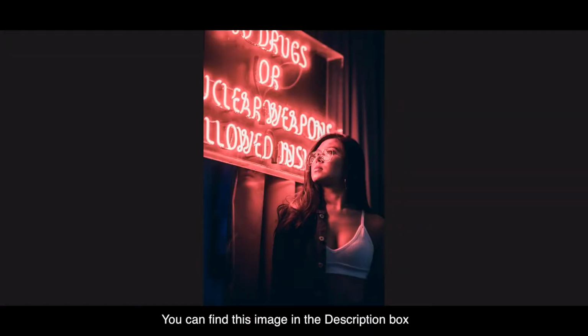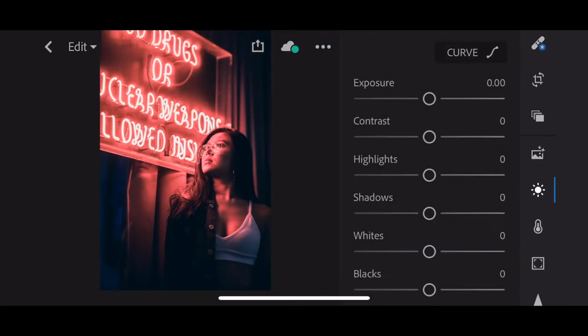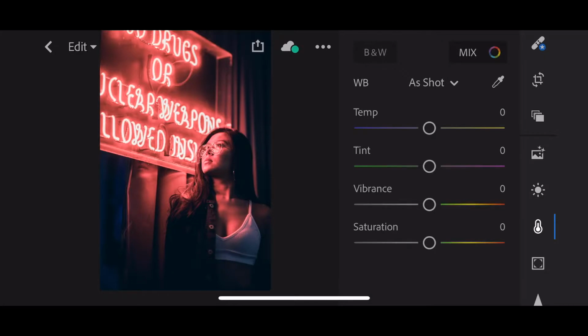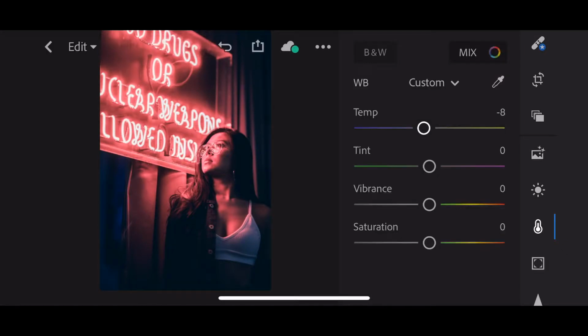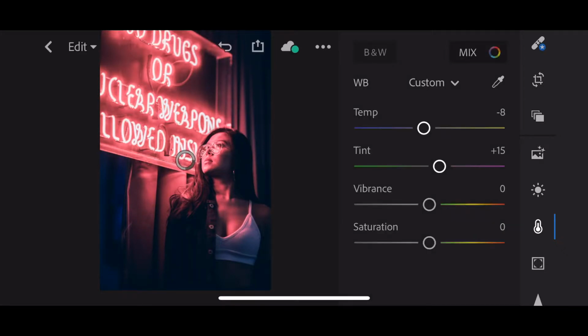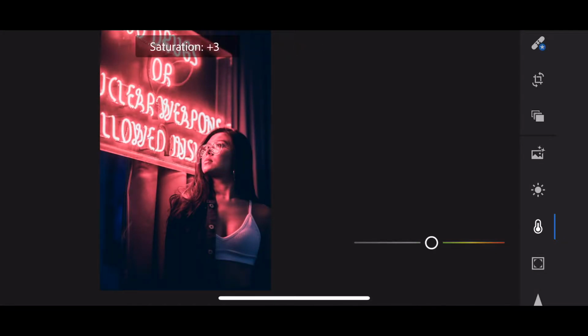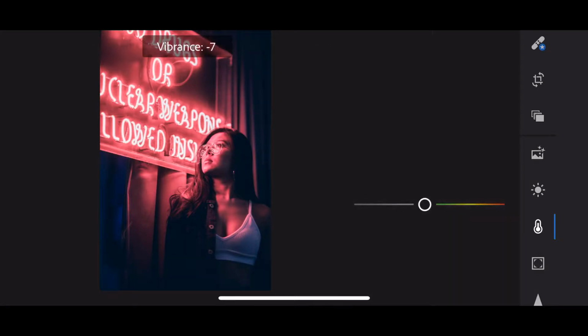So for this image, if you observe Brandon's style, the images you will see are pretty much on the blue and magenta color scheme. So for that, we're gonna start off this edit with the colors panel. Go on to the temperature and just decrease the temperature on the cooler side to about -8. Then raise the tint to +15 to get that magenta feel. Then go on to the saturation and just increase the saturation just a little bit to about +10. And for this image, decrease the vibrance to -15.